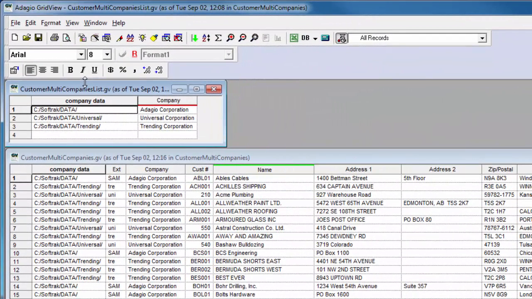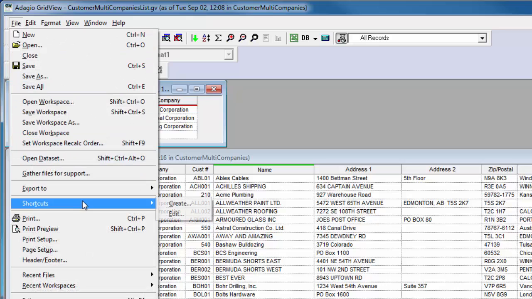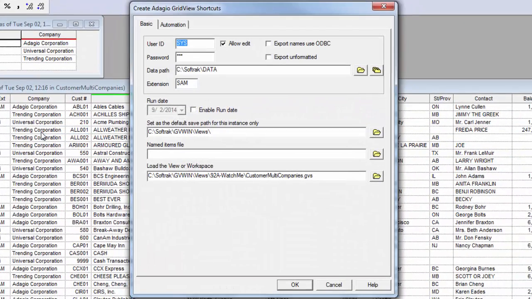Creating a shortcut directly to a GridView workspace is even easier than before. From the File menu and Shortcuts, you may either create a new shortcut or edit an existing one. The Create Shortcut process has two tabs.